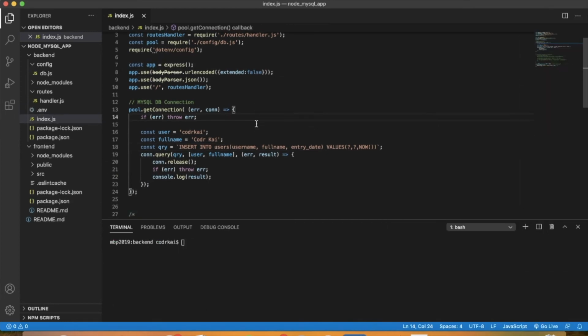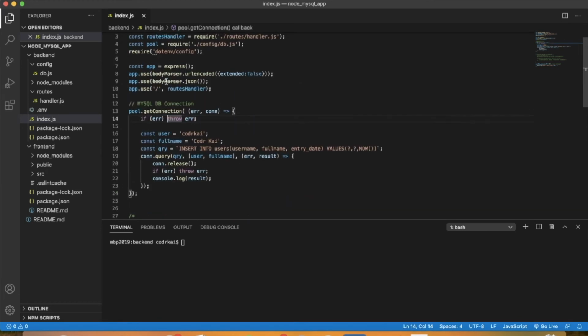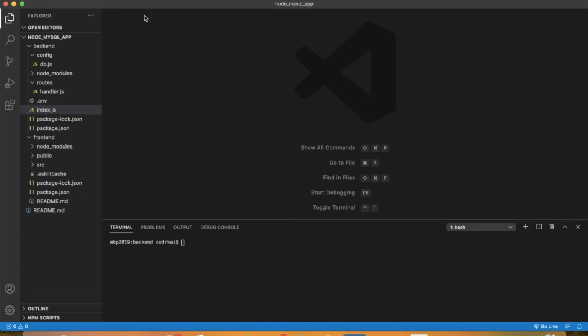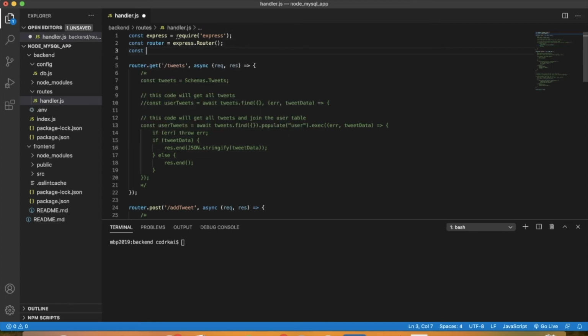So far, I've showed you how to make a MySQL connection using the pool, how to insert and do some queries. So now I'm going to go to my handler over here, and we're going to do some queries so that we can retrieve those tweets. So first thing we need to do is include the pool. We're going to require that inside of config here and db.js.